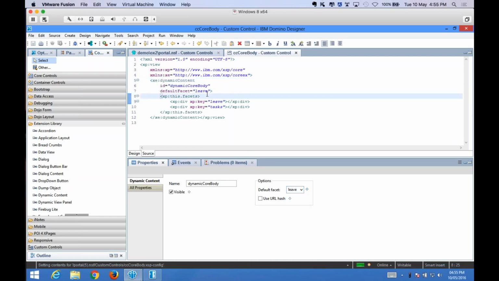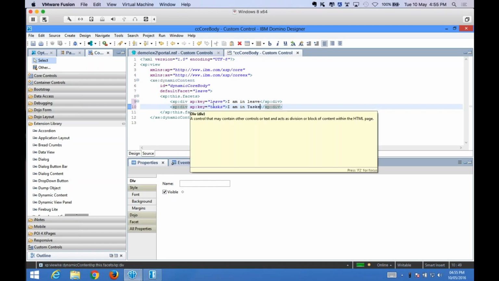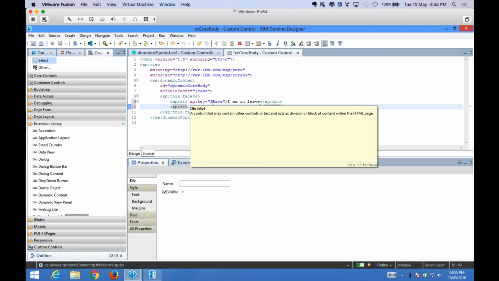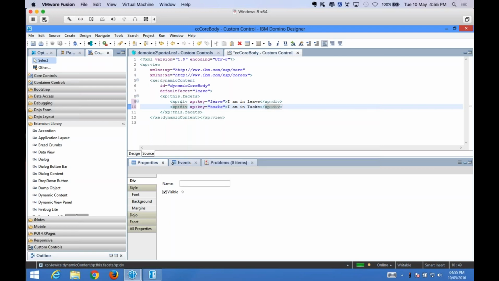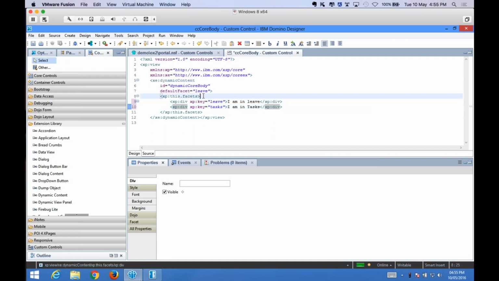Now, we're using just divs for now, and in them I'll just say I am in leave, I am in tasks. These keys are very important. We're going to be using them throughout our logic, and these are the IDs that will allow the application to understand, am I in the leave section, am I in the task section, so that it can make the necessary decisions. So it's very important that you keep a note of these two items over here.